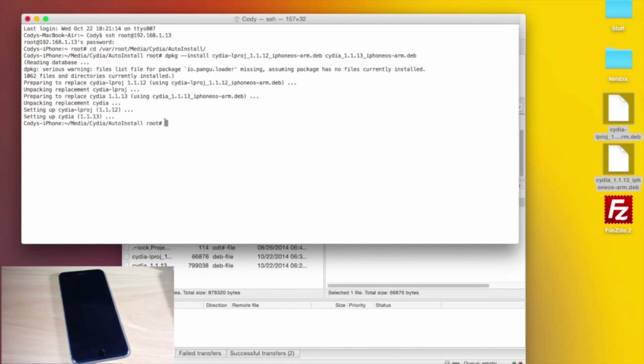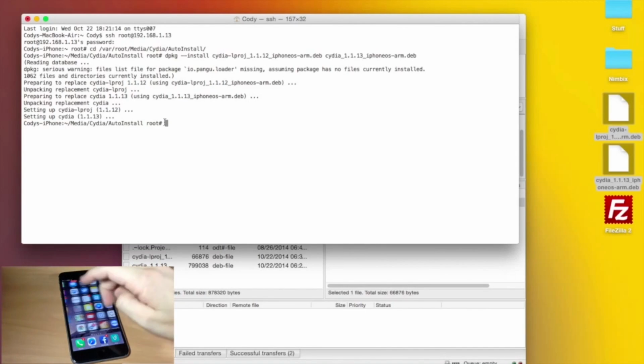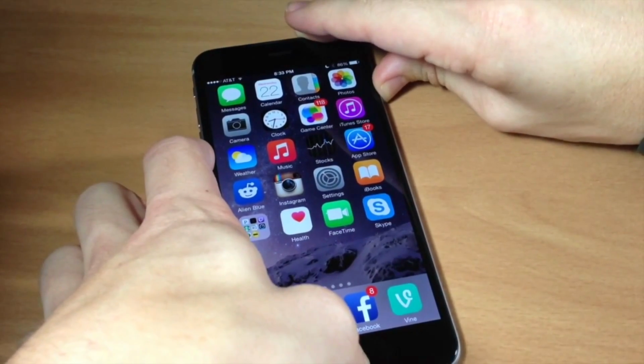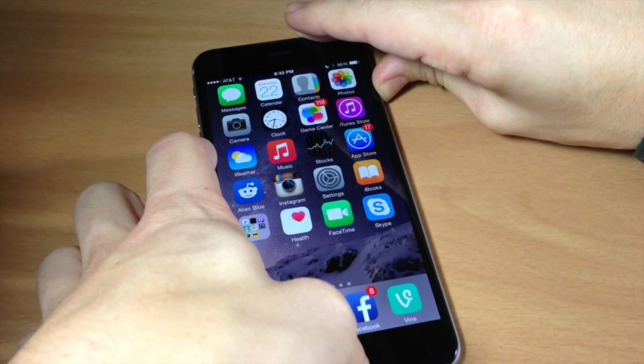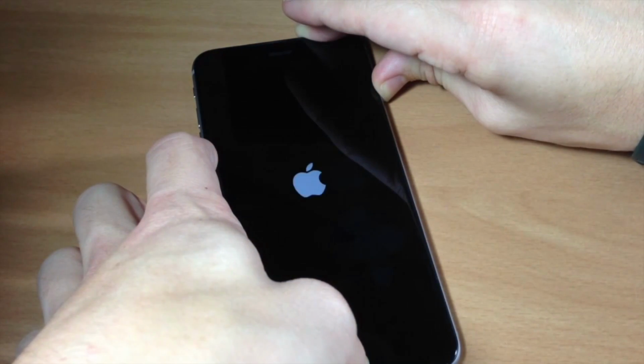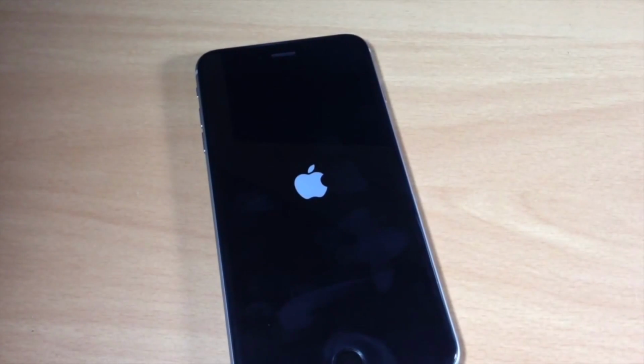So now you can see right here, if we go to our phone and we swipe all the way over, you'll notice that I don't have Cydia because I have to reboot my phone. So just hold down the power button and the home button until you get an Apple logo. So it'll go ahead and shut down here. And then once we see the Apple logo, we can go ahead and let go, just like that. And then once it boots back up, you should see Cydia installed on your device.